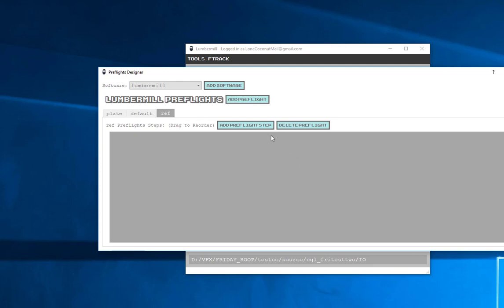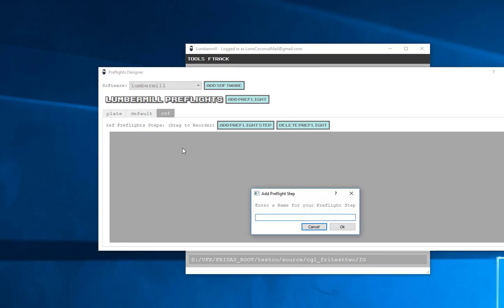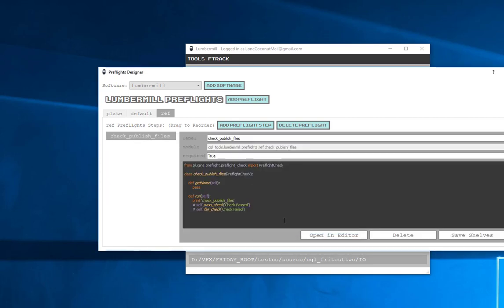So what we're going to do is click back on this tab. And I'm going to add a preflight step, and I forgot the name of it already. So let's just say check publish files, hit OK. So this creates sort of a template. If we ran this right now, it would just print check publish files, and the thing would fail because I've got pass check and fail check commented out.